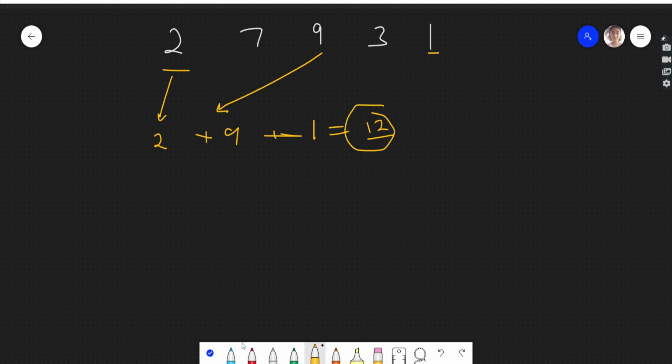Other case could be that if we do not take this 2, then we can take 7. And since we have taken 7, we cannot take the adjacent house, so we cannot take 9. We can take 3 because it's not adjacent to 7. And since we have taken 3, we cannot take 1 because it's adjacent. So it will be 10.